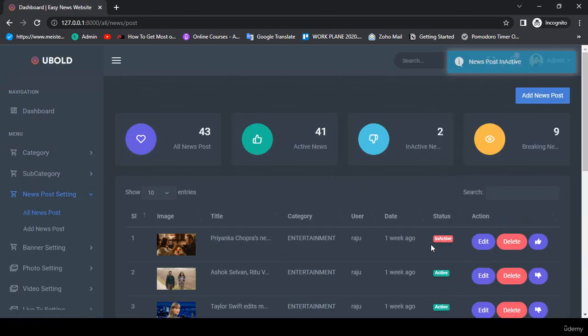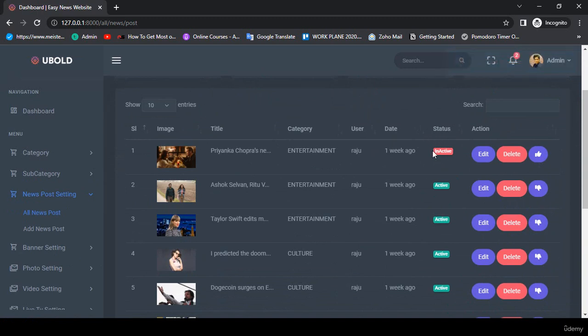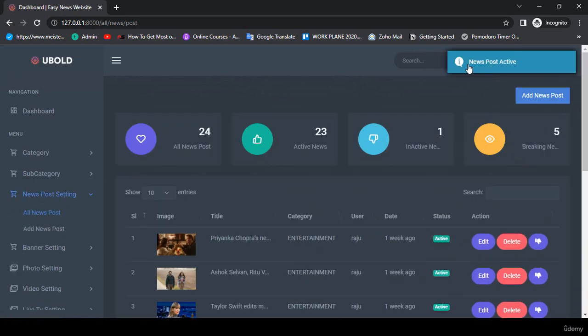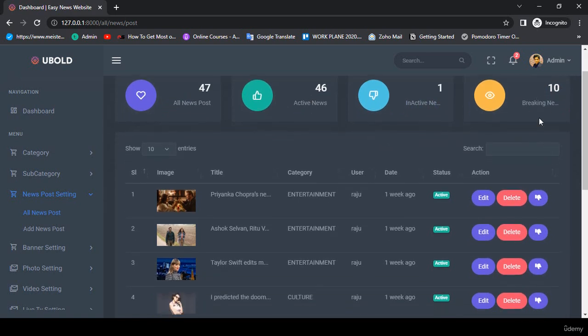Now that news should not be displayed on our front end. You can see our status has successfully updated to inactive, and if you want to make it active, then automatically the news post will be updated as active. All of our active and inactive news counts will be displayed, and all of our post counts too. Right now I have 10 breaking news, and you can see they are successfully visible.